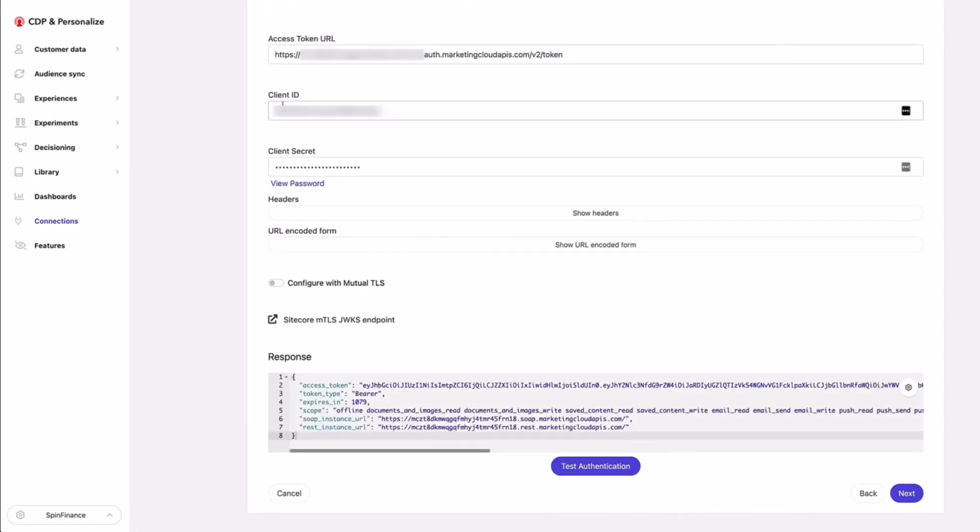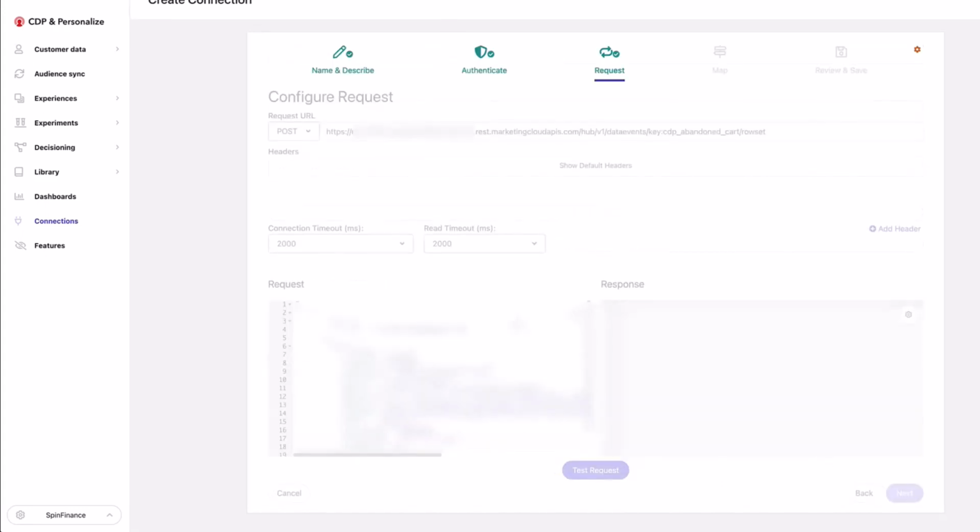When this client ID and secret are valid for my token endpoint here, this is the organization that I'm hitting, in this case Salesforce Marketing Cloud. I get back here my access token. This is automatically then going to be used for any further requests. So I'm going to press next here.